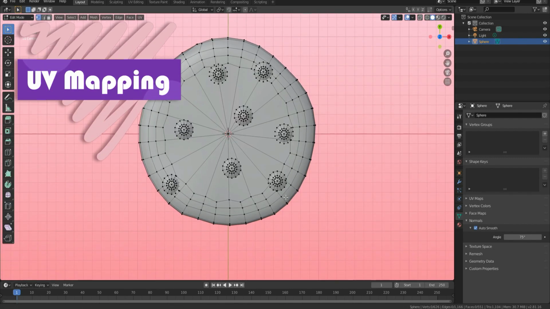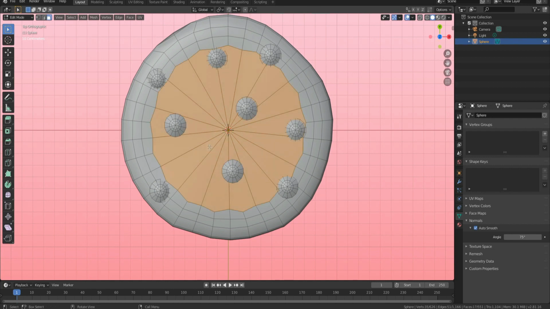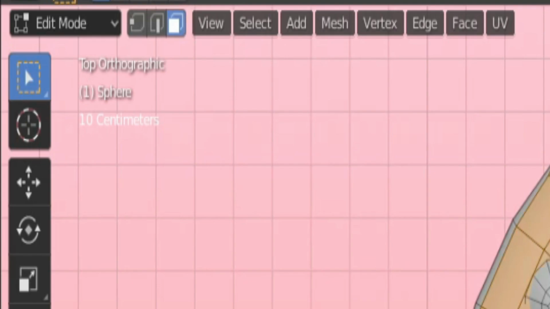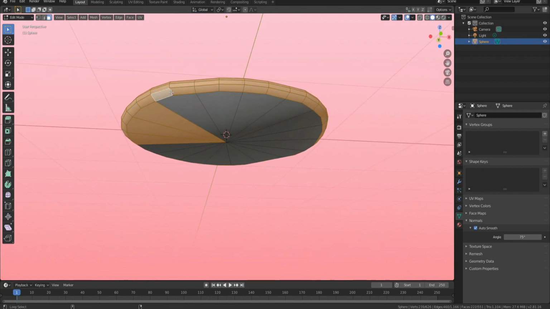I will be teaching you how to use Project From View in this video. What that is, you pick a view that you want and then you unwrap it from that view. So to start, you want to make sure you're in face selection mode and then select all of the top cookie, and then what you want to do is click this blue Z.